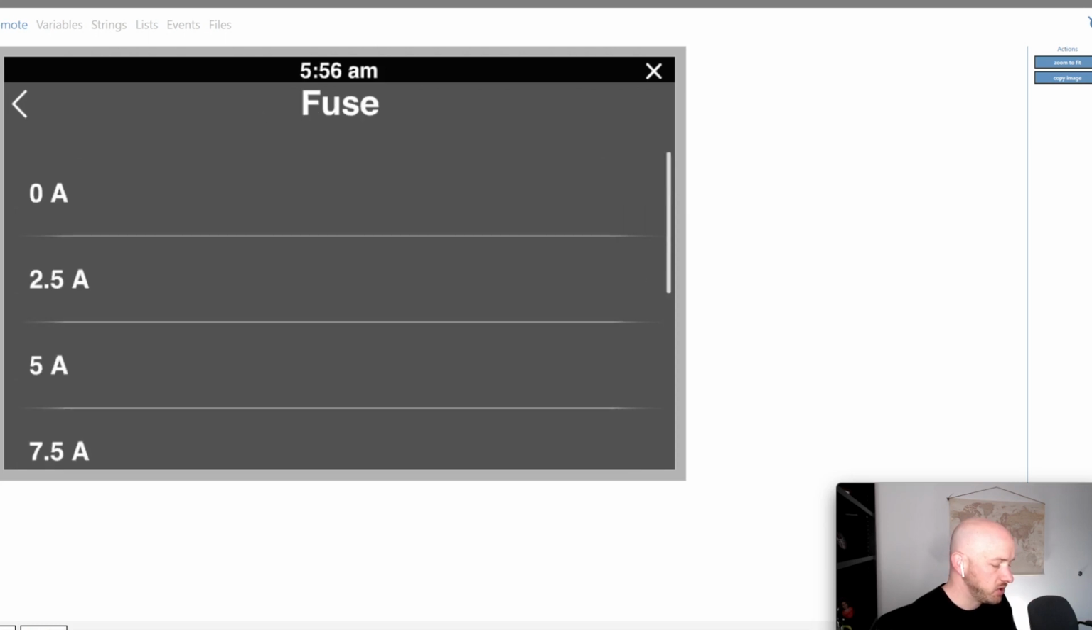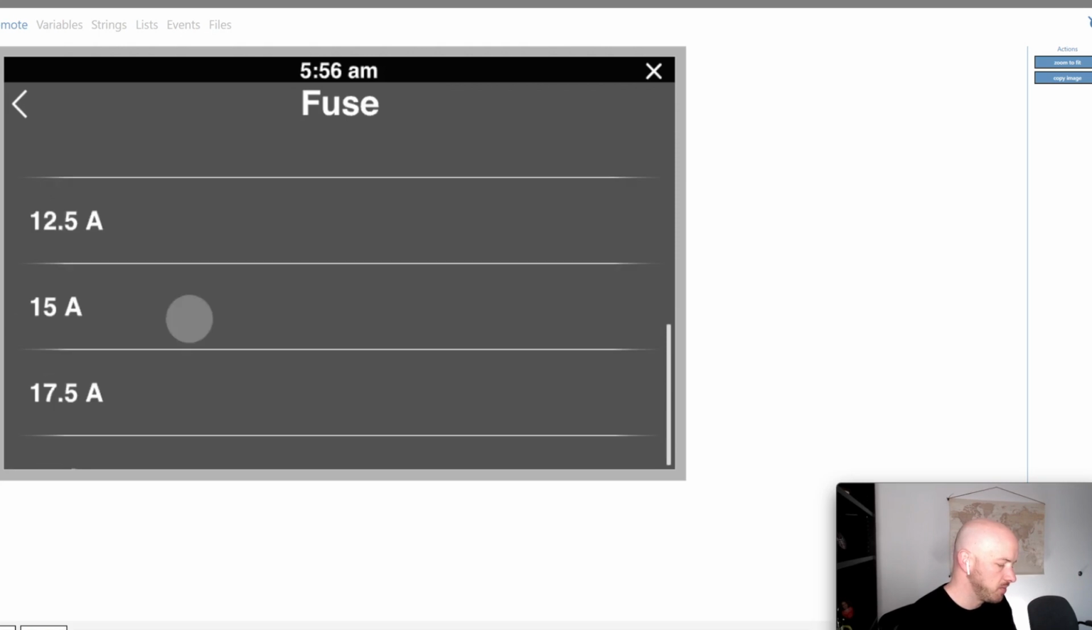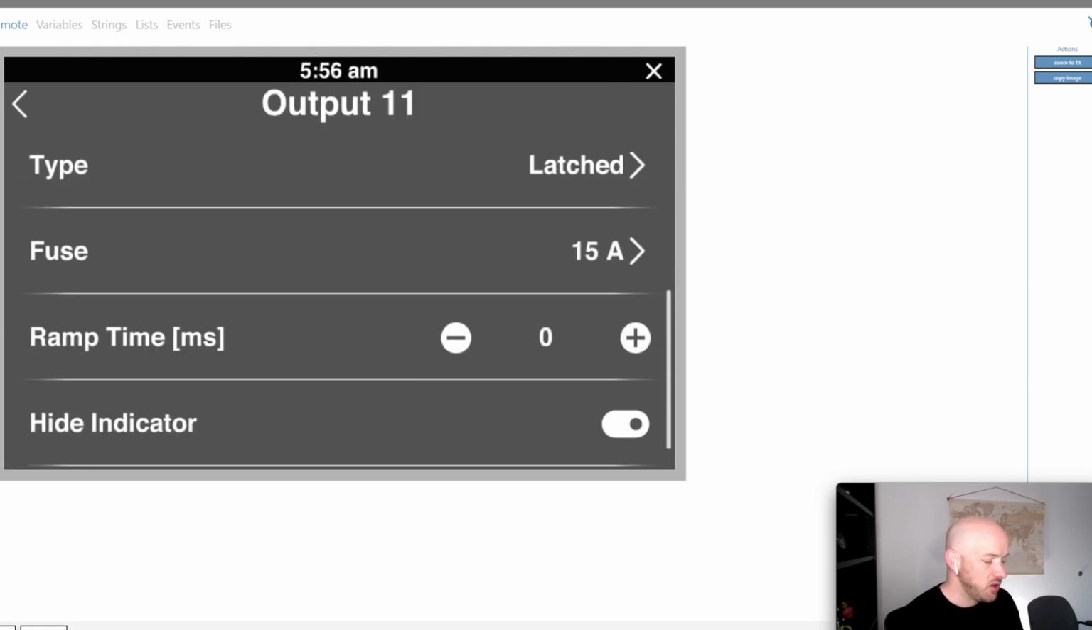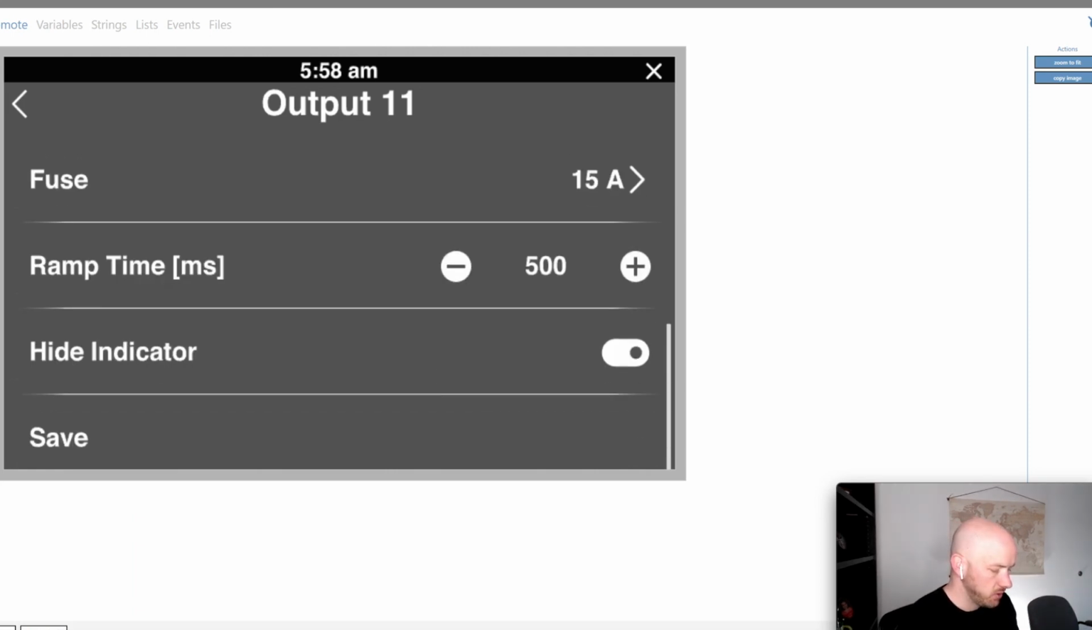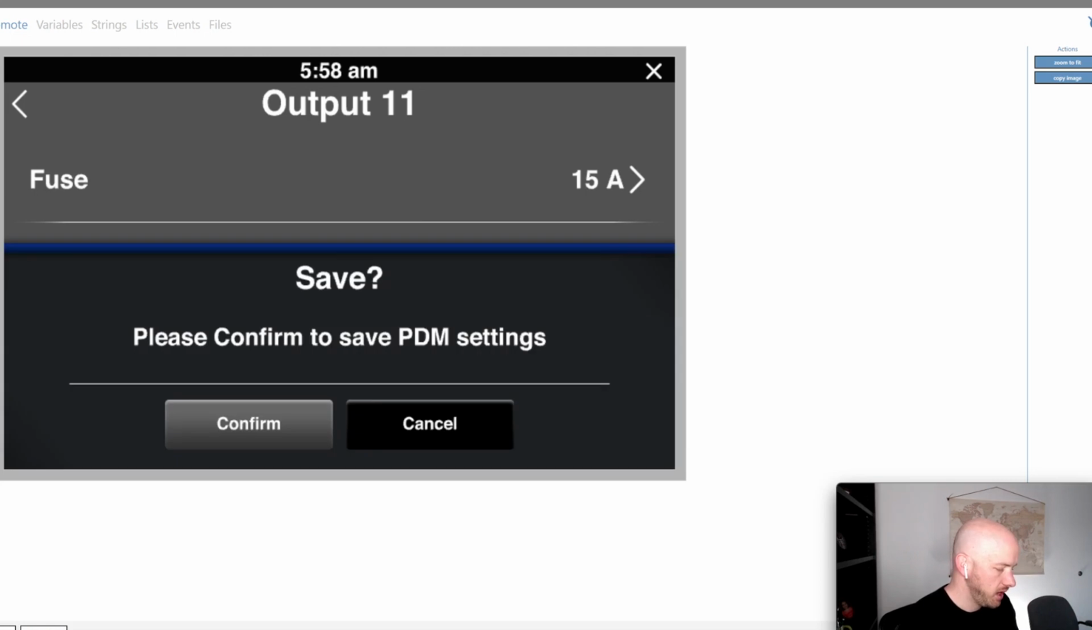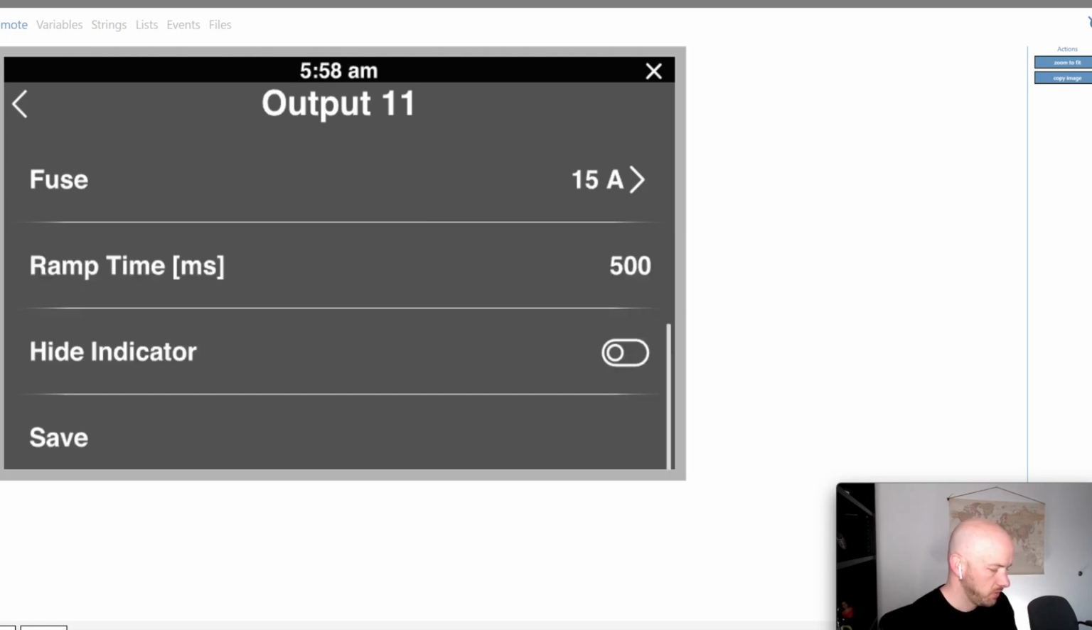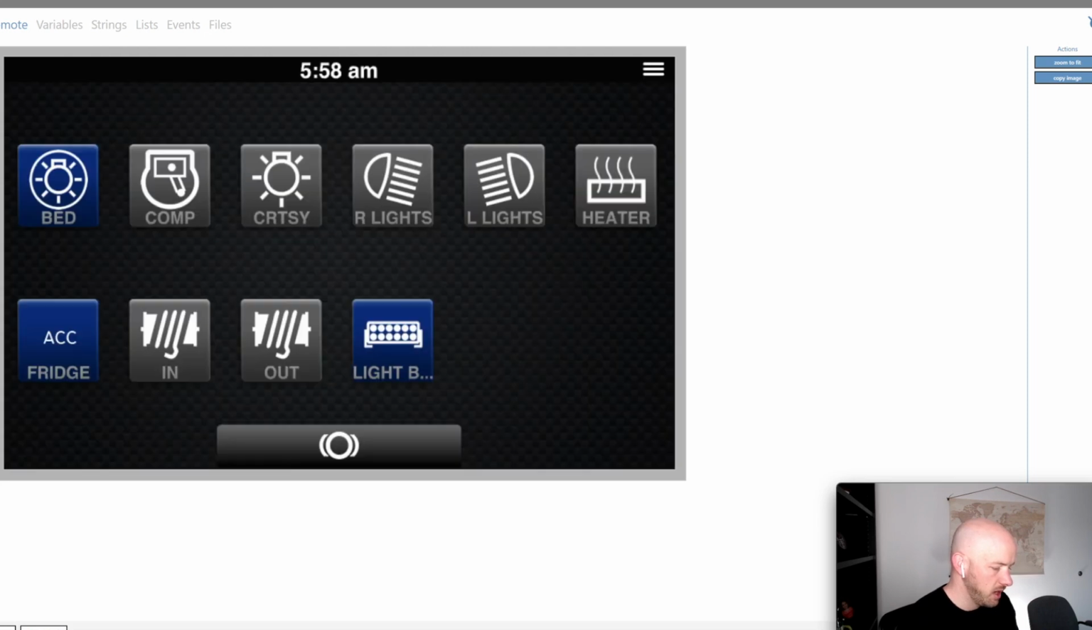Then I'm going to go in and set my fuse setting. So this is in 2.5 amp increments up to 20 amps. Say it's a big light bar, and I'm going to set 15 amps. And then you could set the ramp. So if you know it's going to have a lot of inrush current when you first turn it on, you can set, I'm going to set this to 500 milliseconds, so half a second. That will allow it to power on without tripping the fuse. Then I'm going to show my indicator and save that. And now I've got my light bar on the screen that I can switch on and off.